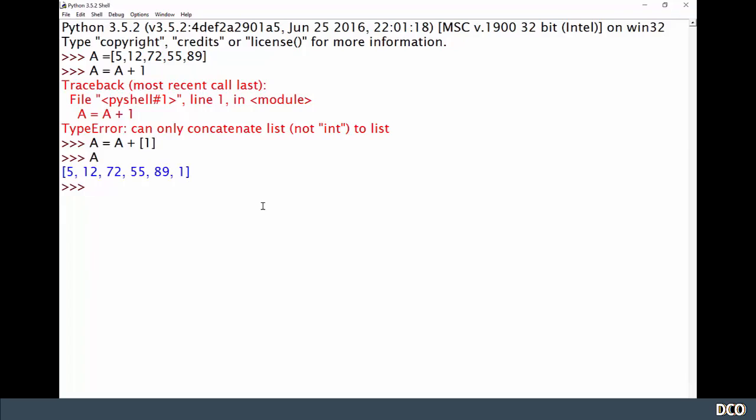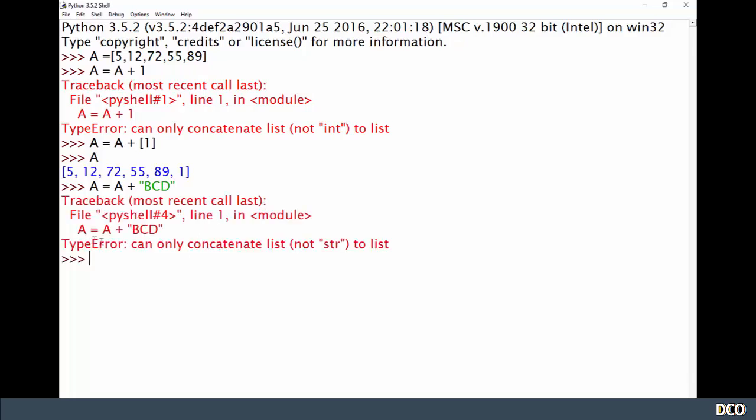But what if we want to add a string? If I try to do A equals A plus "bcd", let's say, this is still going to give a type error because you can only add lists to lists and not strings. However, because strings are an iterable data type, there are two ways to fix this issue. First of all, we could do A equals A plus "bcd" and put all of that inside a list of its own. And we're going to see that you have just one element added on to the end.